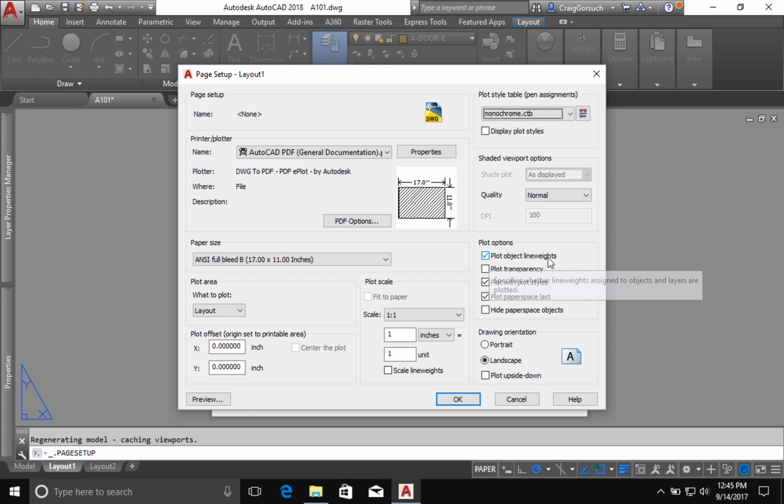My plot options. I can plot my object line weights. Yes, my object line weights are down here at the bottom. I want to see my line weights. Plot transparency. We're not using transparency right now, so I'm going to leave this off. It doesn't hurt anything if you turn it on, but it does present some additional options that we'd have to configure. Plot with plot styles.